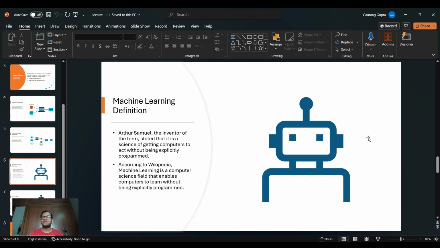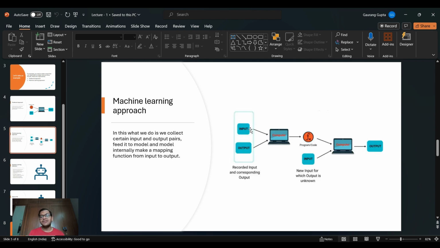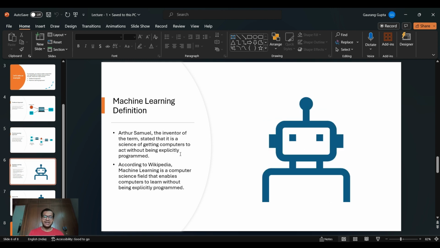So, what is explicit programming? Let me show you. In the traditional approach, we were coding this program or code part also. Input we were getting, output we had. We were cracking this code: what should the code be so that the input can be transformed into output. Now in machine learning, we are not taking care of this. This is computer generated code. We are not giving anything. So that's how explicit programming is reduced here. We are not explicitly programming.